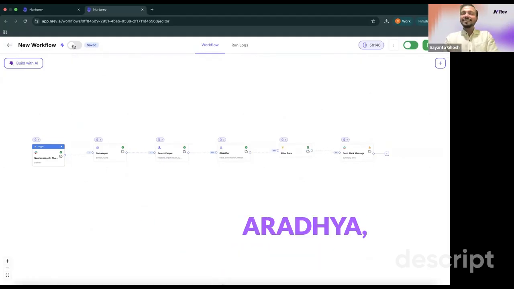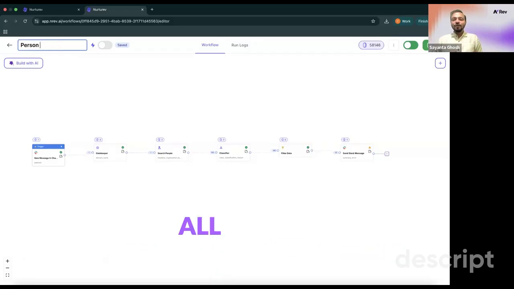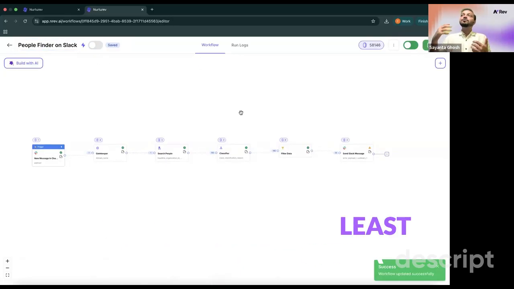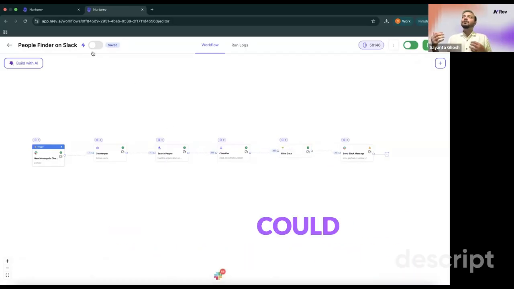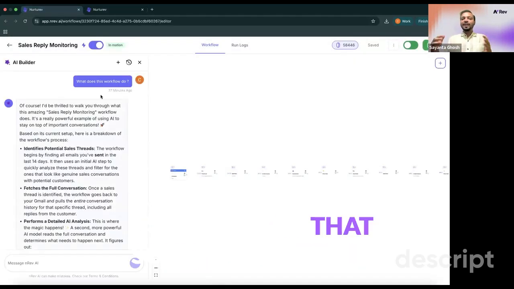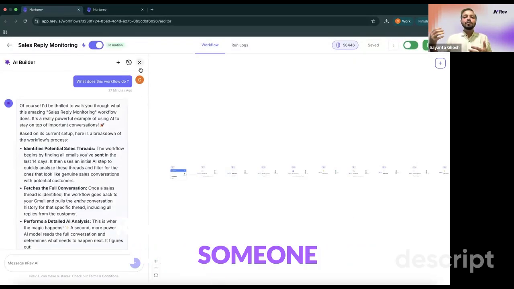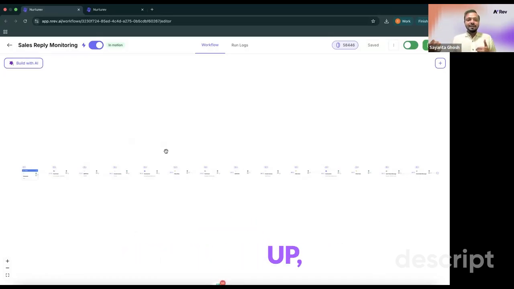So I asked Aradhya to build something that is terribly useful for at least us, and I'm sure all of y'all who wear the sales hat every day will find this useful. So for everything that we send out, at least twice or thrice in a week, we keep falling off on follow-ups, right? And this could be not just prospecting, but during our deals, etc. Anything of that. So whenever we're reaching out, can we have someone who reminds us that you had reached out here and you need to follow up, right?